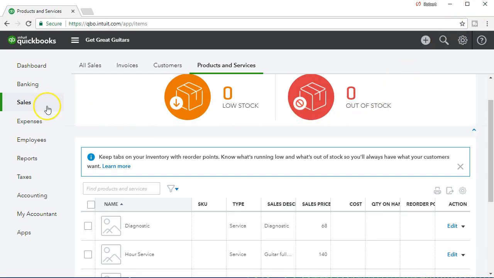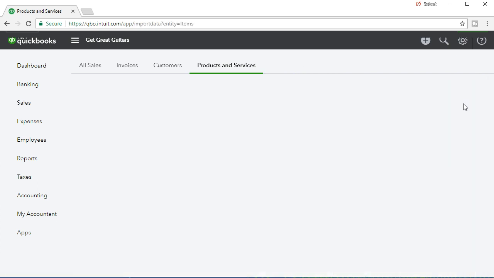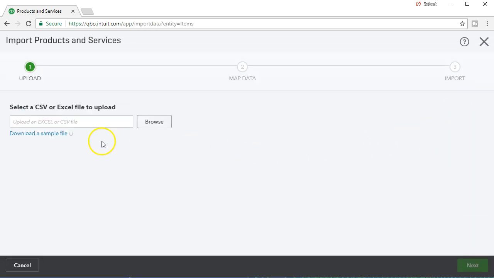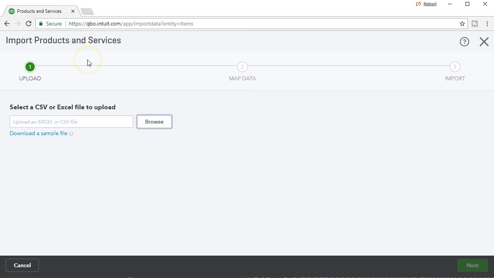We're back here, so we're in the sales items. We're in the products and services within QuickBooks Online. And we are now going to select the drop down for new. We will import. And once again, we have the browse menu. We're going to select the browse button and find the file we would like to import. We want the inventory items here. So we got the inventory items. Double clicking on that. We're going to import that and then select next.